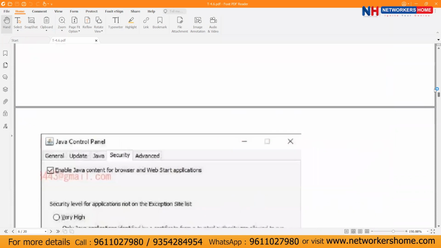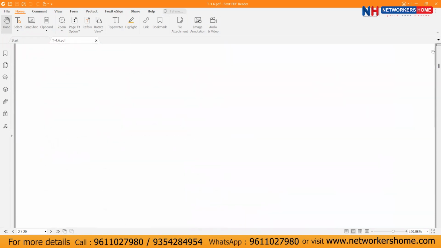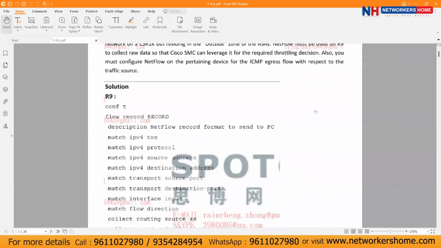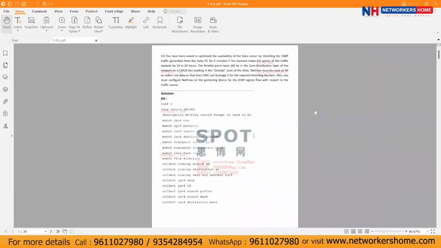Okay. In an examination, they have given you only two devices, flow collector and flow manager. We don't have flow sensor or UDP director. So here, can you see on the R9 device, how much information are we going to configure? We have a flow record.